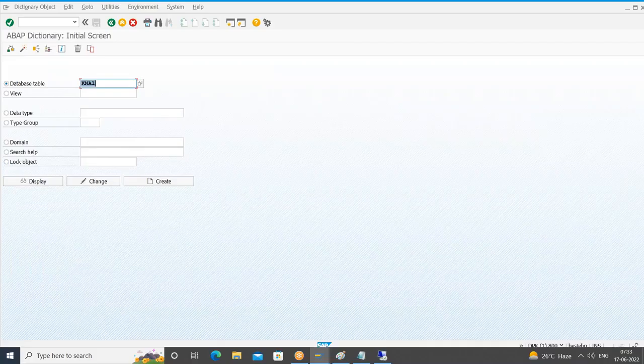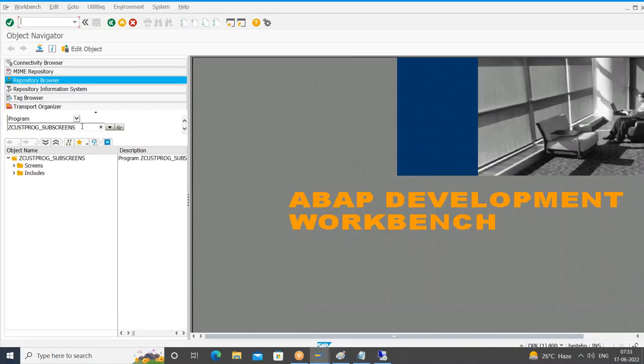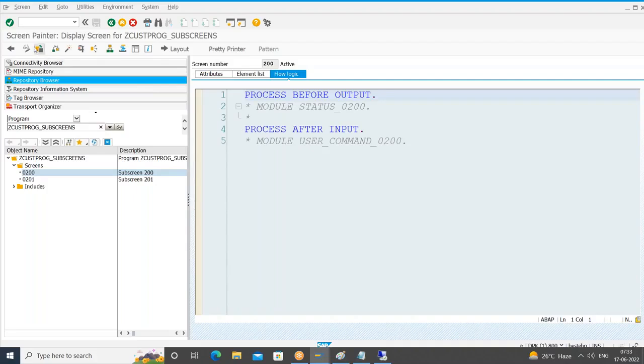First, deactivate all the implementations which someone might have done. Then make sure that the table is in active state. Now let me design the program. I'll go back to SE80. What is my subscreen program? Z program underscore subscreens, right? If I open this 200 subscreen, in change mode, here only I need to add the additional fields.